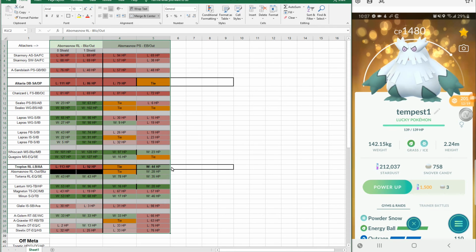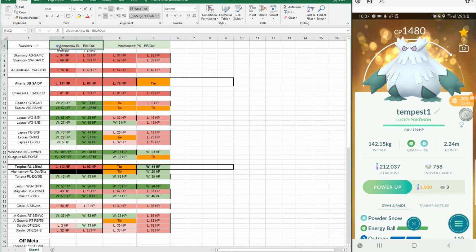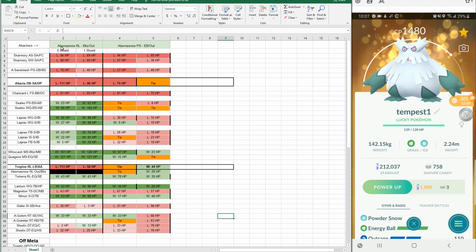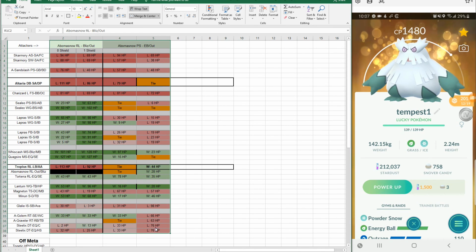Abomasnow is definitely going to be one of the Pokemon that you're going to encounter in this coming Tempest Cup, and I think that you should definitely prepare for it. Know its matchups, know what's good against it, know what it's bad against.